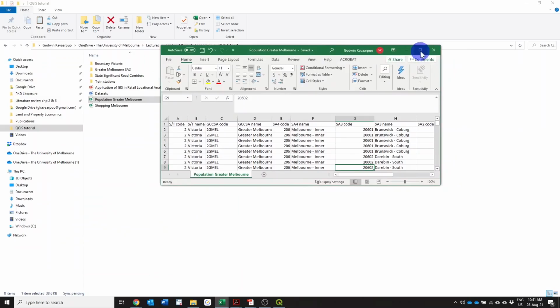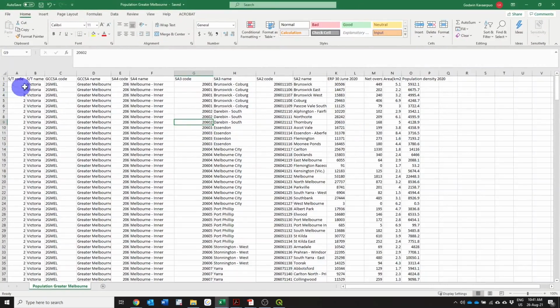So let me bring it in here. And you can see here, of course, that this is also publicly available, the source is indicated, but this is specifically extracted for Greater Melbourne. So you see here we have different codes. These are explained by the ABS, and we have our SA2 code, the names of the particular locations or districts, estimated populations as at 30th June 2020. We have net overseas migration, we have area, and then population density. So these would be of interest.